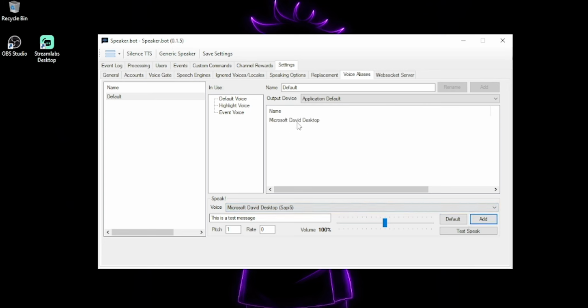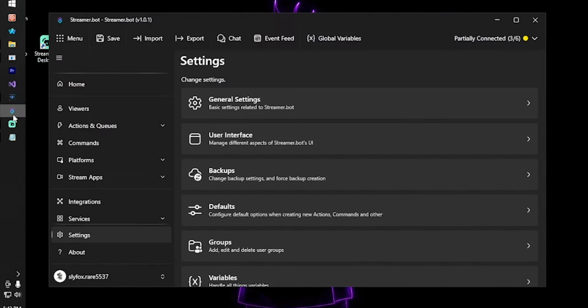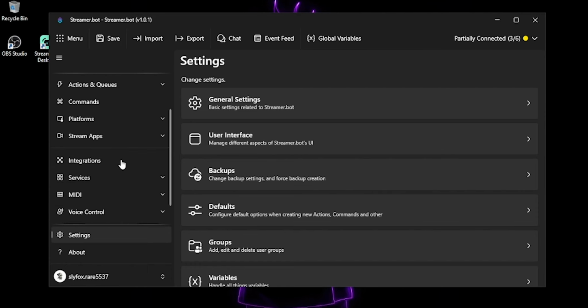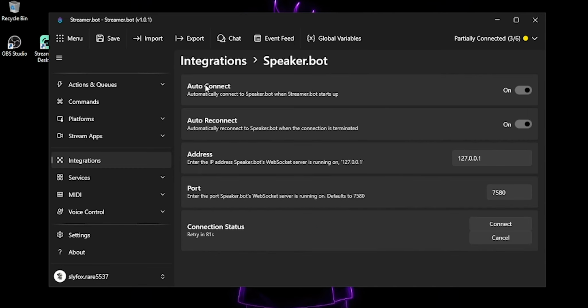Now we've done that, the last thing we're going to do is to check the web socket to check if everything is in place, and then we can enter Streamerbot. So now we are going to turn on the auto start and we can now head on over to the Streamerbot. We are going to go into integrations and select Speakerbot. We will turn on auto connection and auto reconnection.